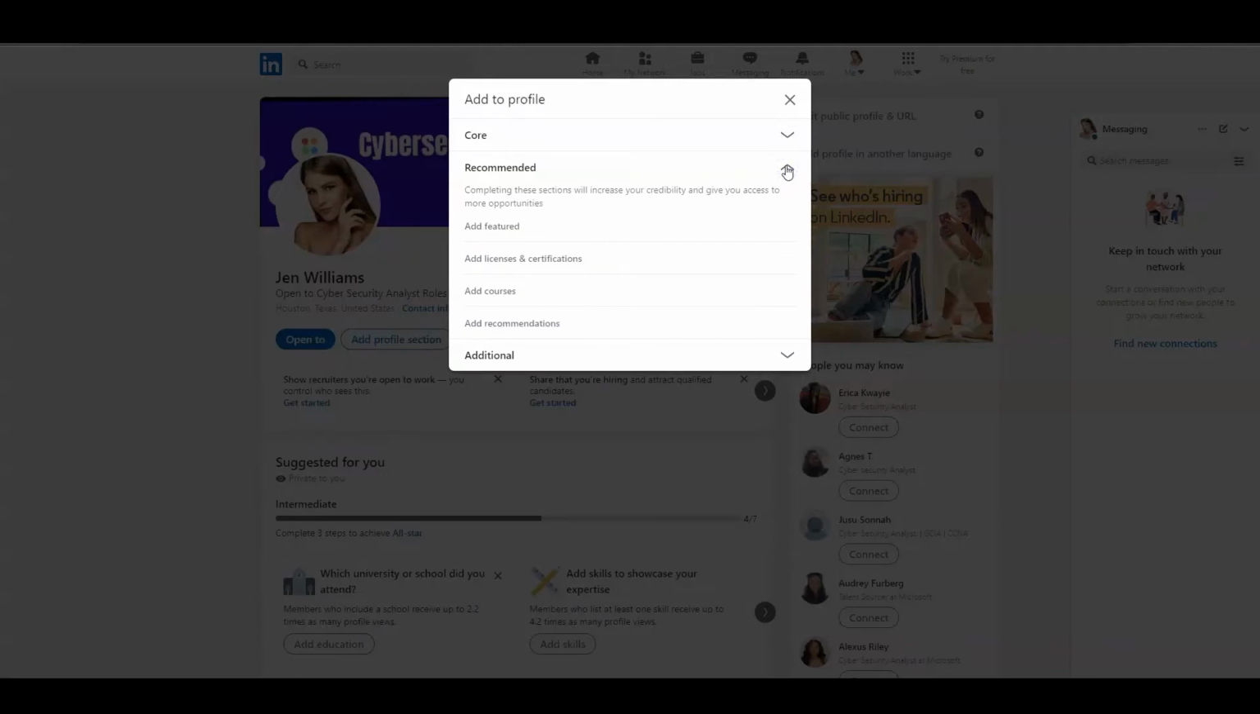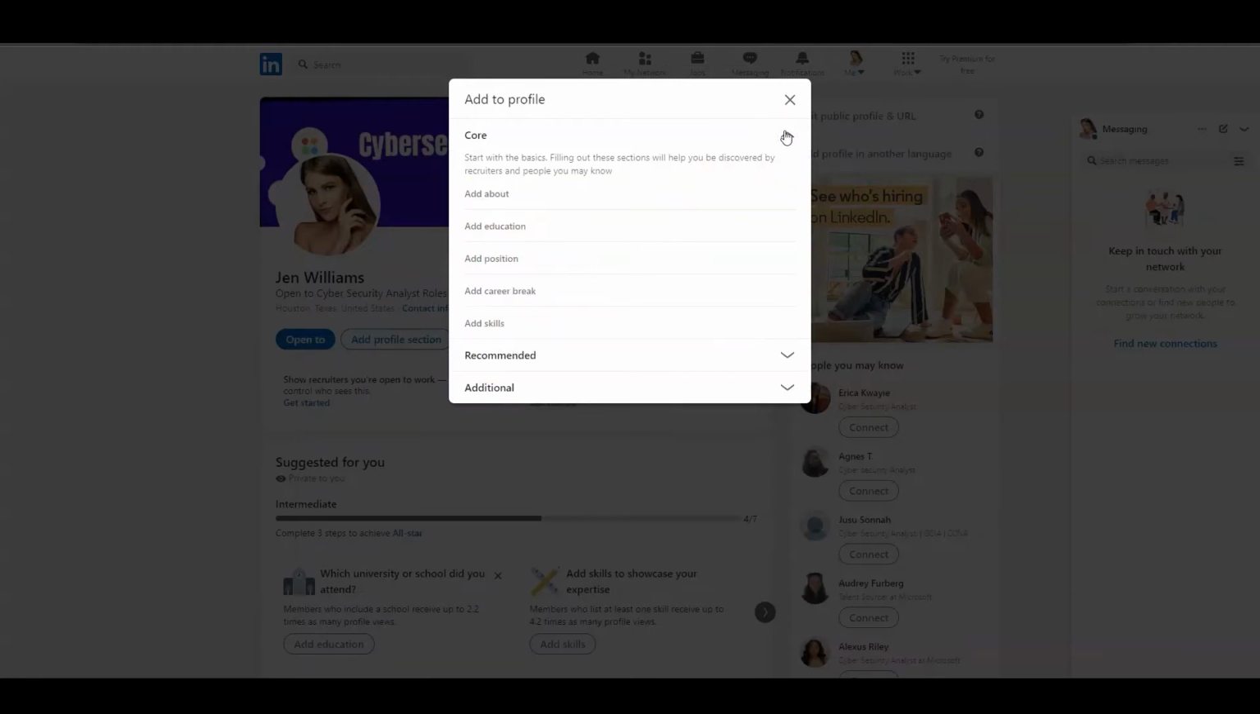Again, with recommended, the only couple I'm going to add in are the top and bottom, the featured, and I'll actually add certs as well. I'll give Jen a couple certs, but add featured, licenses, certs, and then the recommendations. And I'll talk about all those as you come through them in this course. So let's go to the About section.